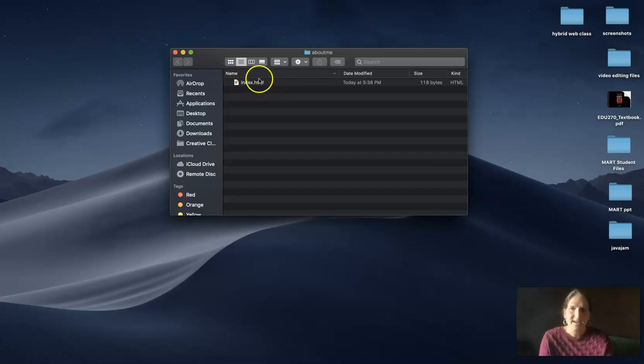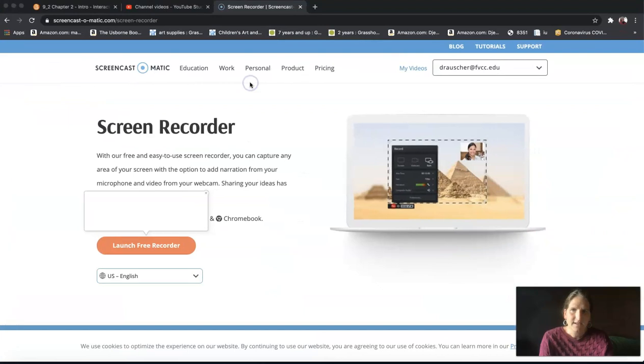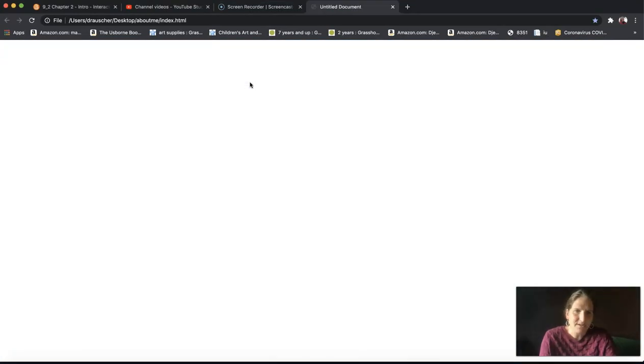One thing to note, that if I double click on it, it does not open back up in Dreamweaver or Coffee Cup or Notepad++. It opens up in Google Chrome, which is my default web browser. And right now, this website does not have anything on it. It is completely blank because I haven't put anything in my HTML document yet other than just the template.